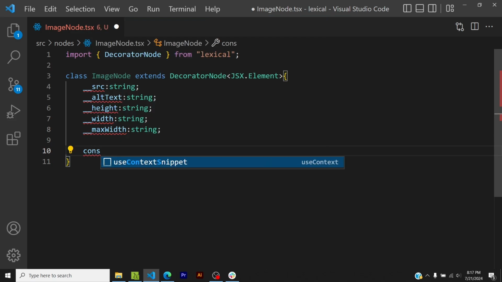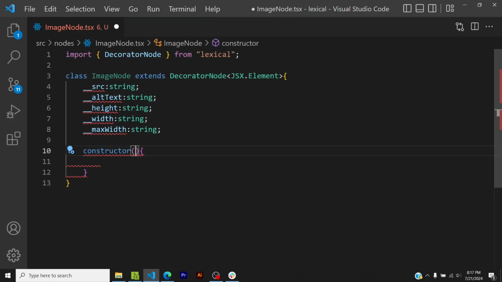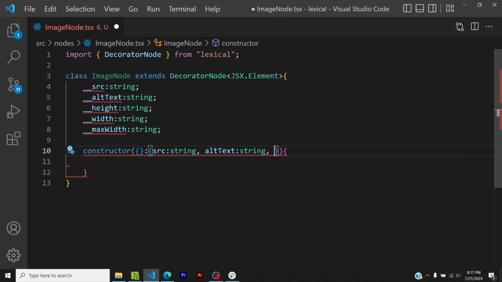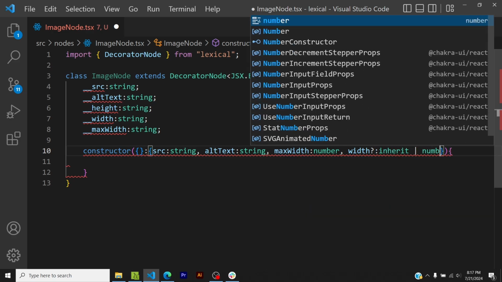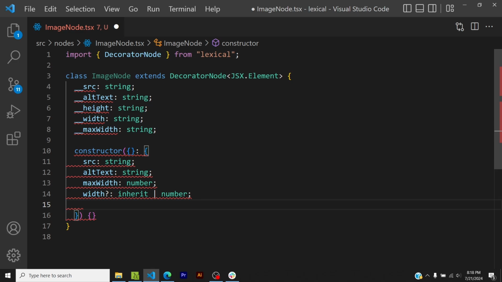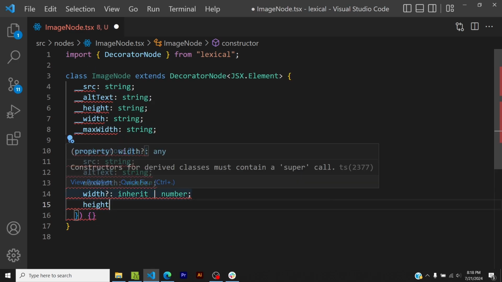So let's do that. Inside the constructor I would get a bunch of stuff. Source would be a string, alt text would be a string, so I will have to pass these mandatorily. Then max width would be a number, width would be inherit or number. Inherit basically means that it should inherit the height or width of whatever the parent container is. Then similarly height would have the same type, so let me copy paste it.